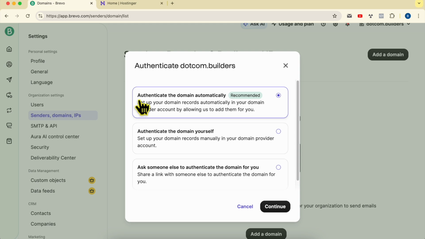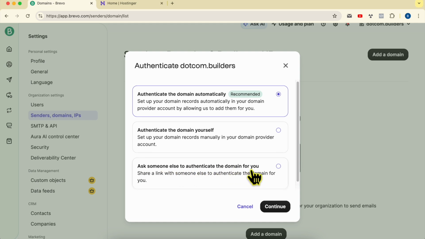Here there are multiple methods to verify your domain name. You can authenticate the domain name automatically, which is recommended. You can authenticate the domain yourself, which is manually, or you can ask someone else to authenticate the domain for you. For example, a developer that builds your website. The easiest way is to go with the automatic method, which is the recommended one. So select it first and click on continue.